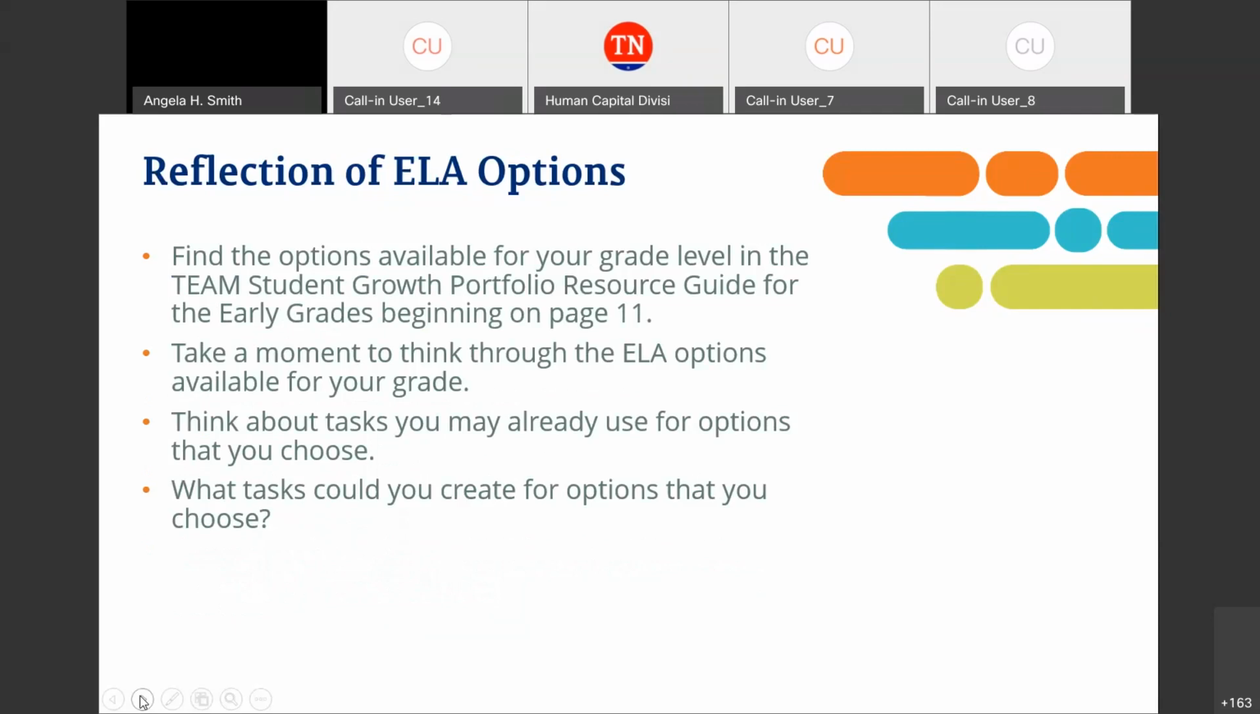Take a moment to read and think through the ELA options available for your grade level. Think about tasks you already use that could also be used for the portfolio in the options that you choose. What tasks could you create or find for options that you choose? Reflect by yourself or share with others.